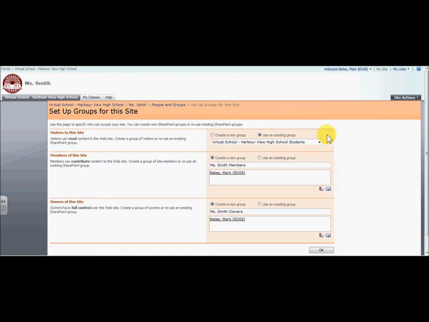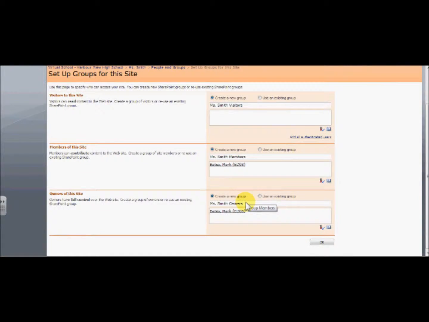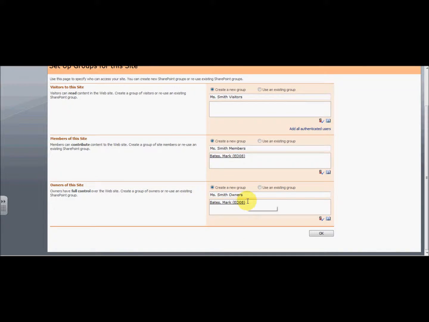And now we're on the permission screen. From here we're going to create a group, and it's just going to say, in this case, Ms. Smith's visitors. We're going to leave that blank. It automatically will generate two other groups: members of this site, which are the students who are registered in your classes, and owners of the site, and that would be you, and possibly you'd want to add a tech mentor who works with your school in case you need some additional help.